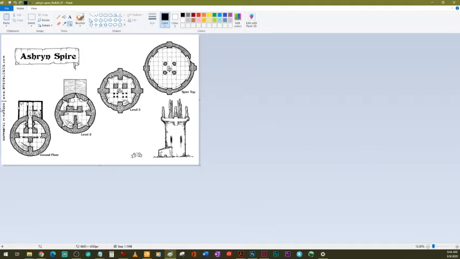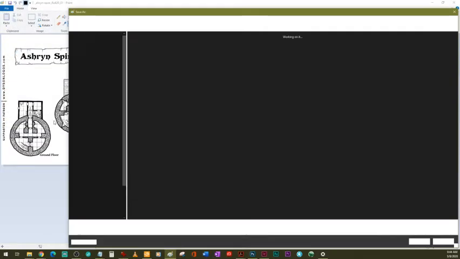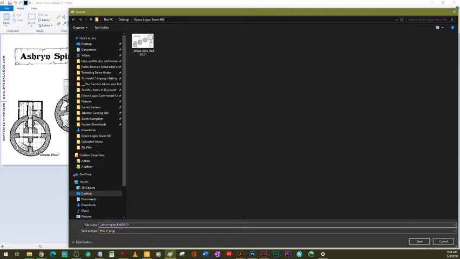Now, in this, we will save. Right now I have this as Ash Inspire Roll20. We're going to save this in the same folder as, we're going to save it as first level.